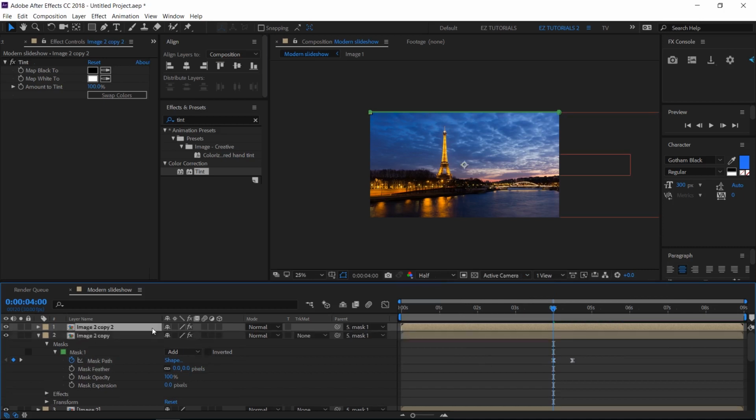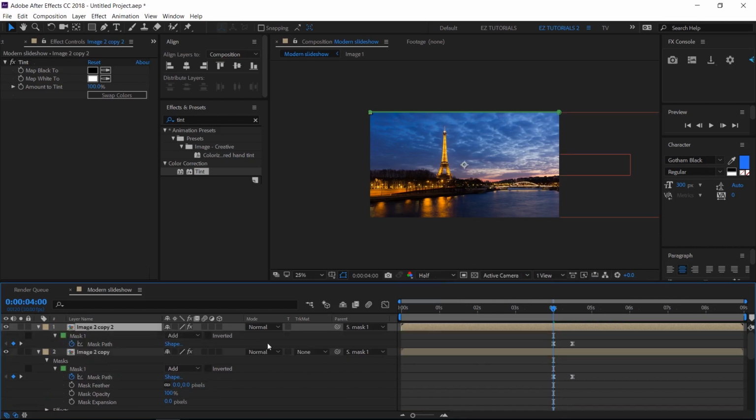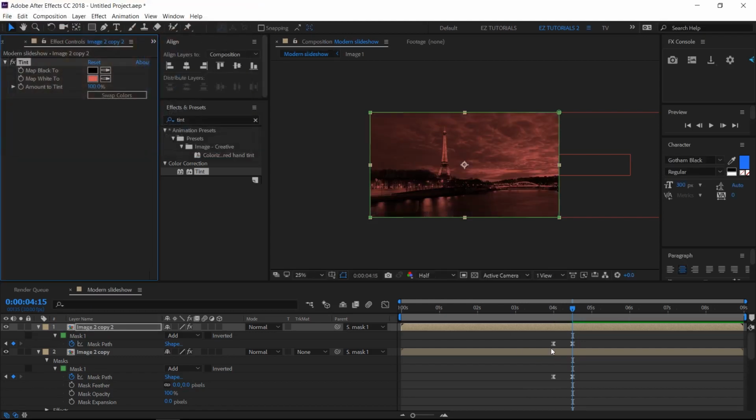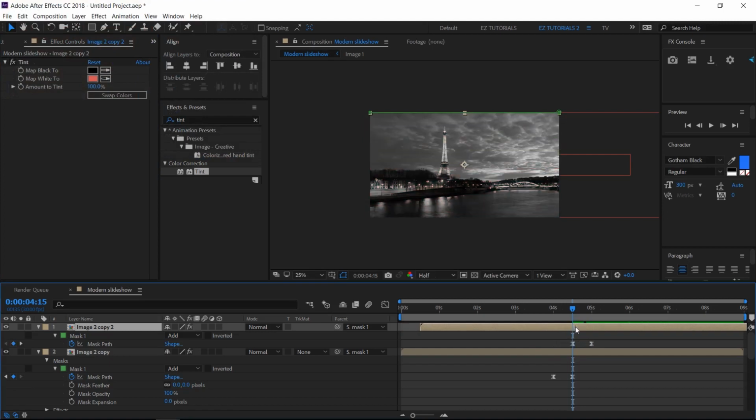Then duplicate the layer, and display its keyframes. Change this color to a new color. I will choose a reddish one. Then, drag this layer 15 frames to the right, just like this.